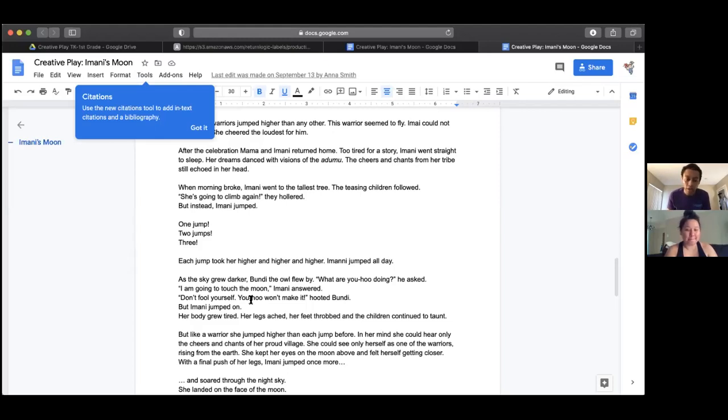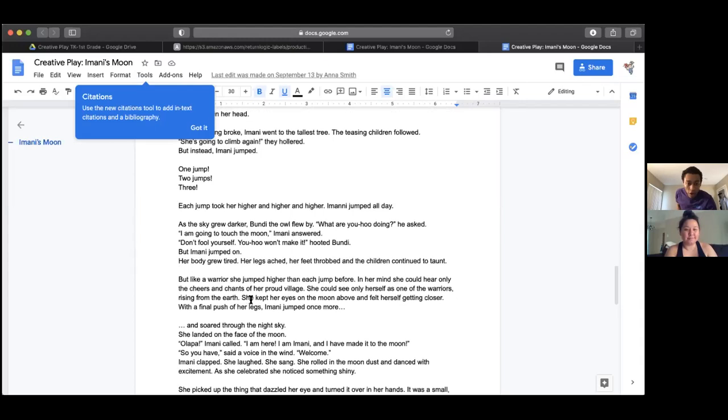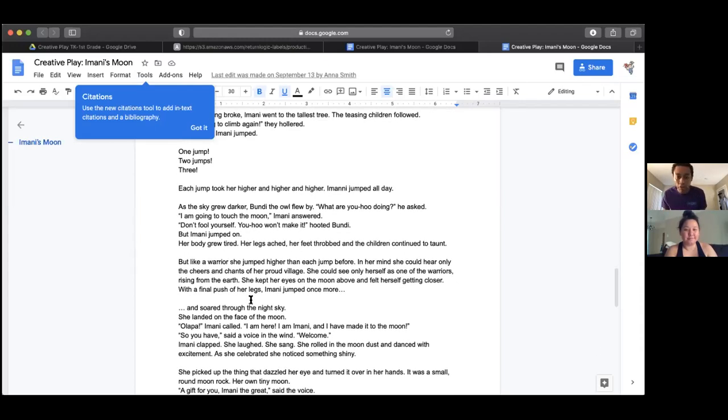But Imani jumped on. Her body grew tired, her legs ached, her feet throbbed, and the children continued to taunt. But like a warrior, she jumped higher than each jump before. In her mind, she could hear only the cheers and chants of her proud village. She could see only herself as one of the warriors rising from the earth. She kept her eyes on the moon above, and felt herself getting closer. With a final push of her legs, Imani jumped once more and soared through the night sky. She landed on the face of the moon.